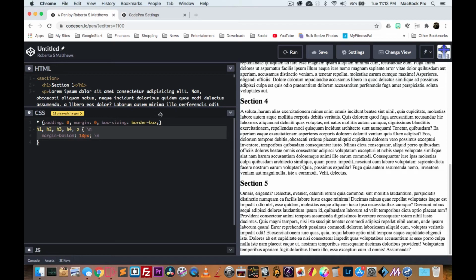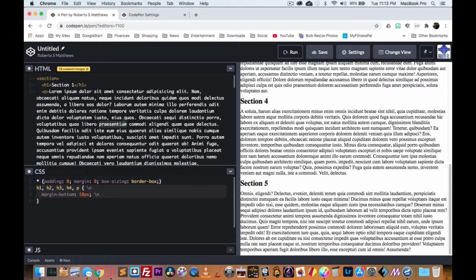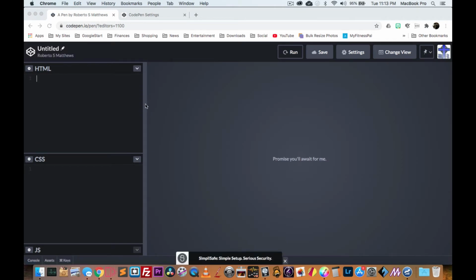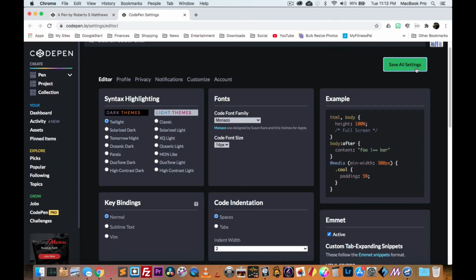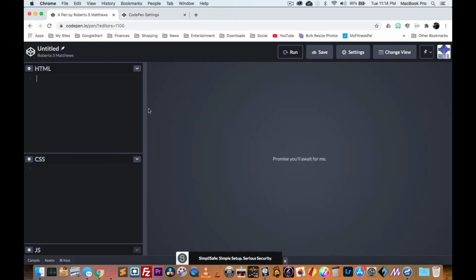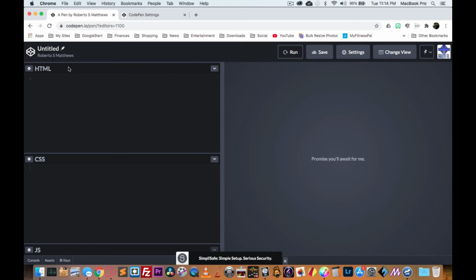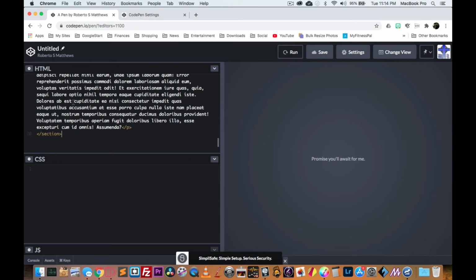Unfortunately, we have to reset all this. So let's go ahead and say copy for this and refresh. The updates you make to the settings won't take place unless you have it saved. You have to bring up a new pen. So we're going to copy that in.